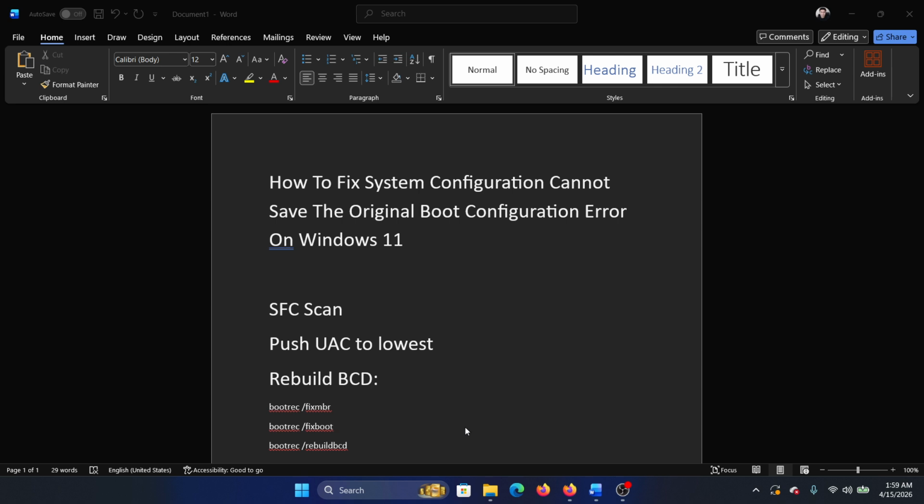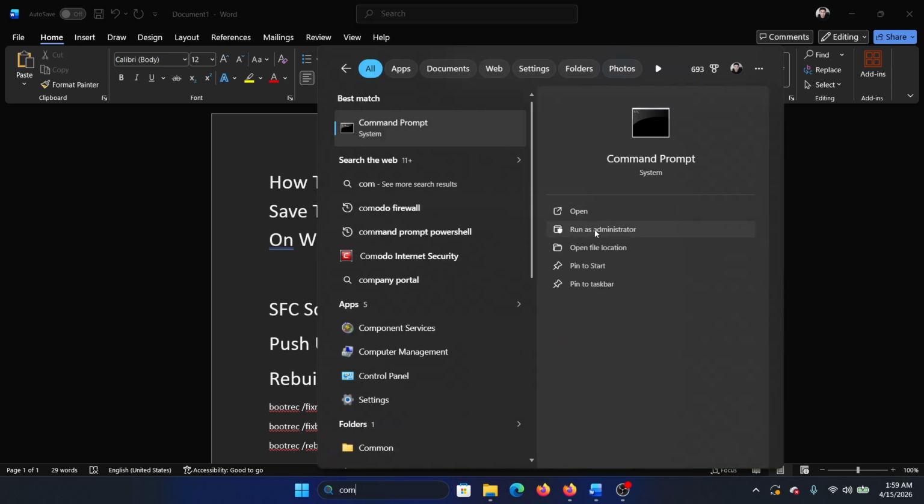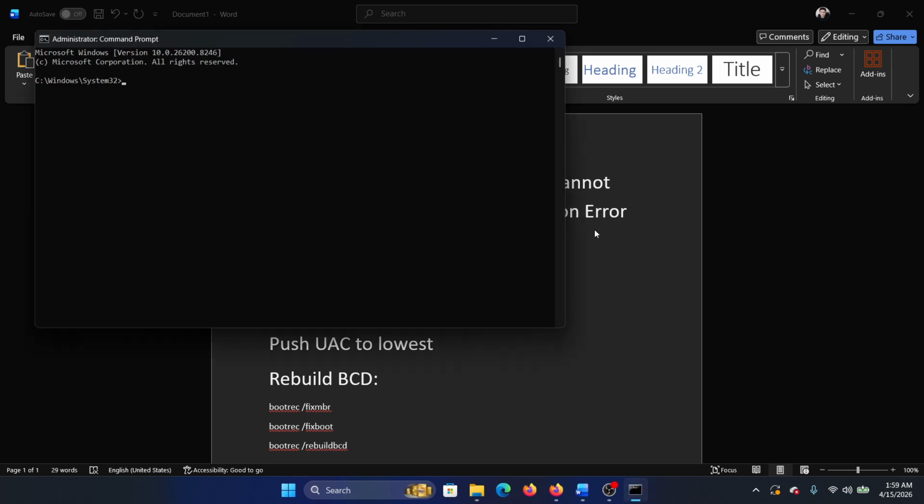The first solution is an SFC scan. Search for Command Prompt in the Windows search bar. Click on Run as administrator in the right pane. Type the command sfc /scannow and hit enter to invoke the SFC scan.